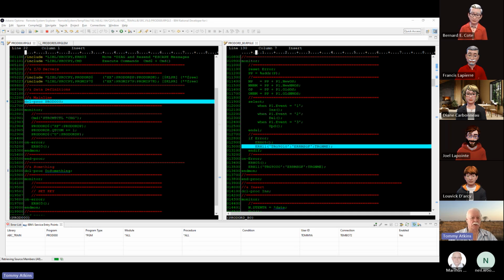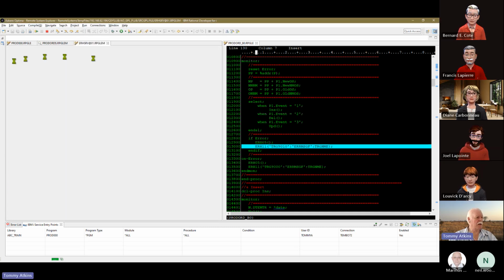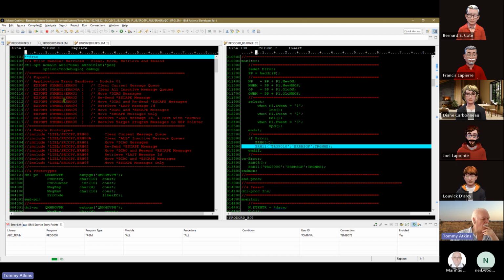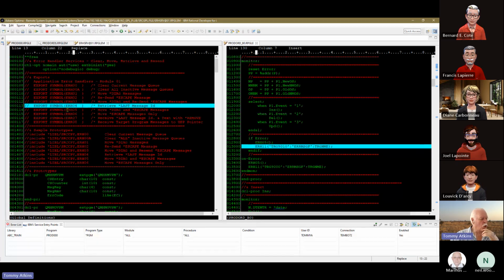And I'm just waiting for this thing to load. It takes forever, because there we are. I think it's in this. Let me see if it's here. In my error handler, yeah. Error handler 4.